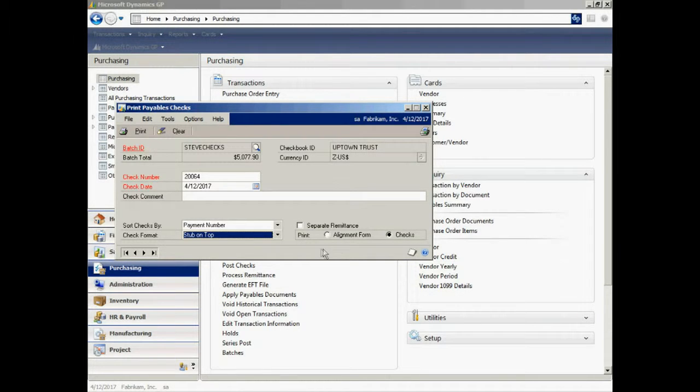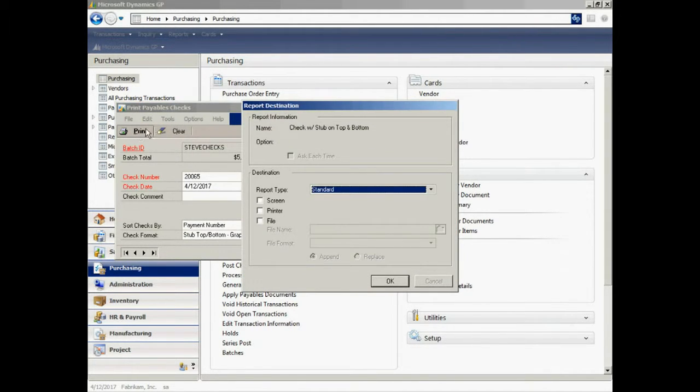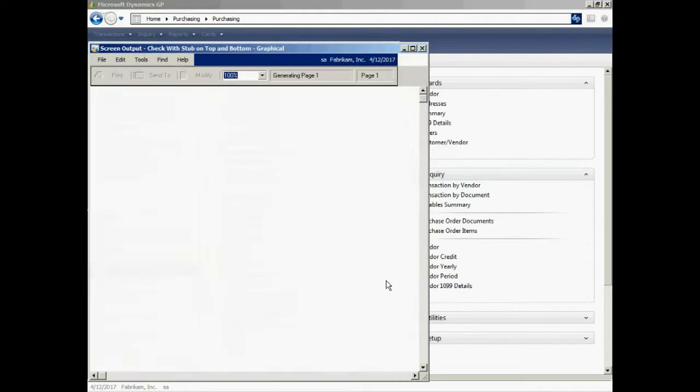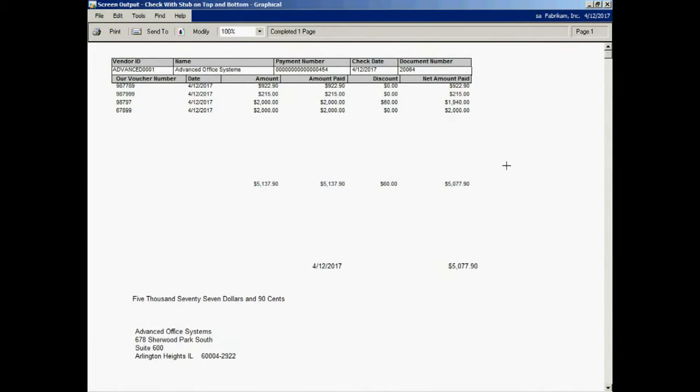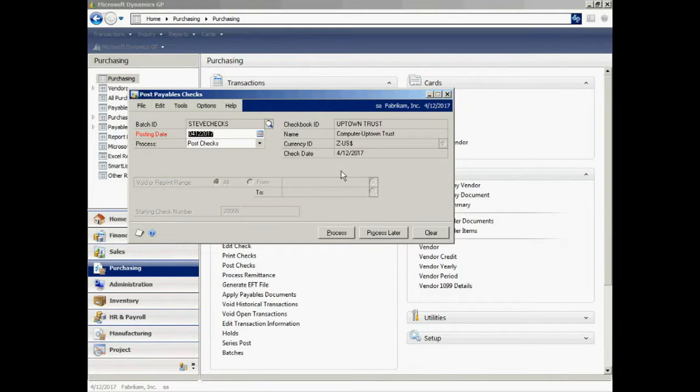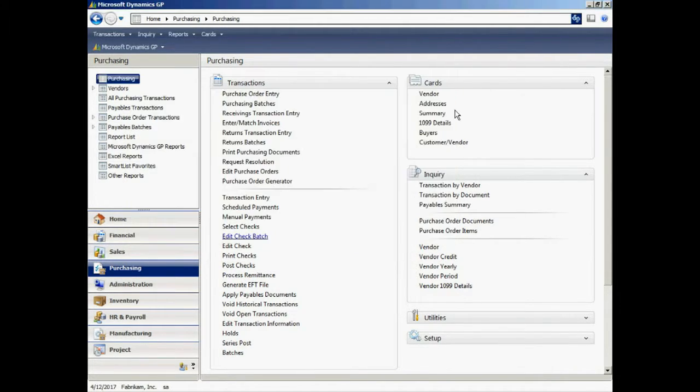I'll select the check format that I want. I'll use this one here, and then print the checks. Let's print them to the screen. And here's the check format right here. This would print out on check stock. And once I do that, I have the ability to post those checks here. I can also reprint them if I needed to, or void them. And that's a simple check printing process.